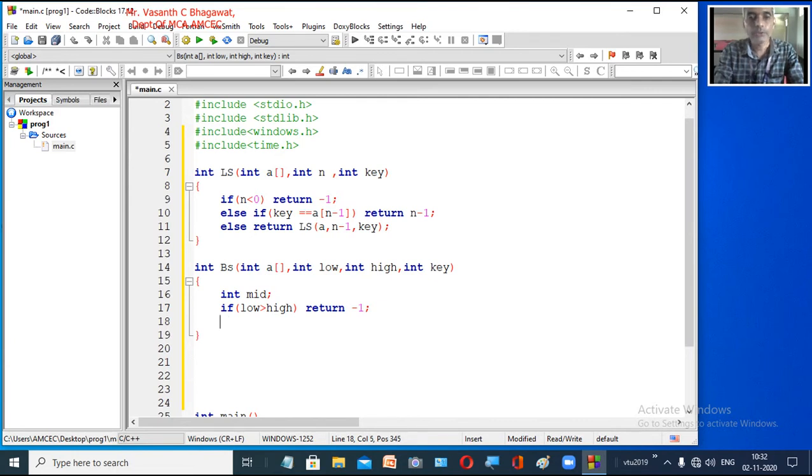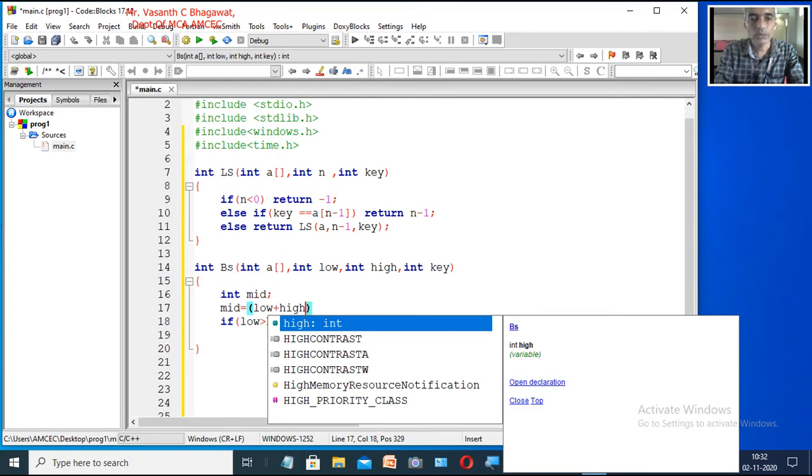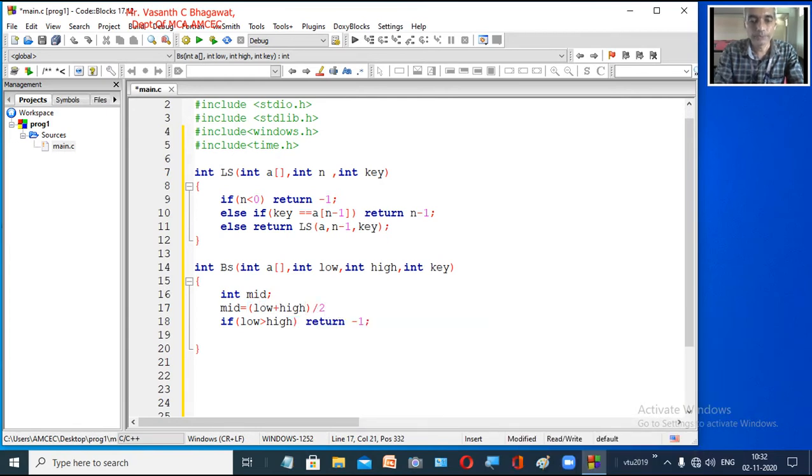Now else, so this is the termination condition, right? First we will calculate the mid position. You have declared int as mid, so we will calculate the mid. We will divide our array into equal halves. How do you divide? Low plus high, divided by 2. Now you have divided your array into exactly half, the mid position.